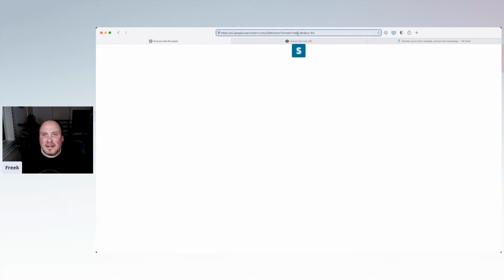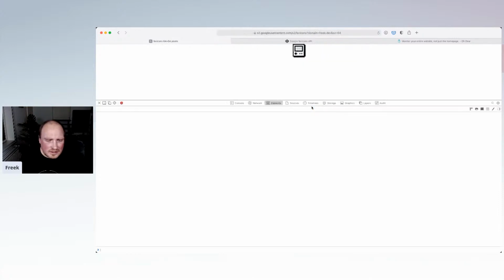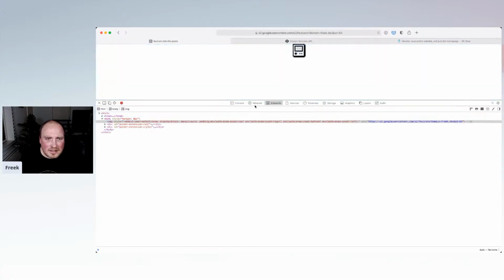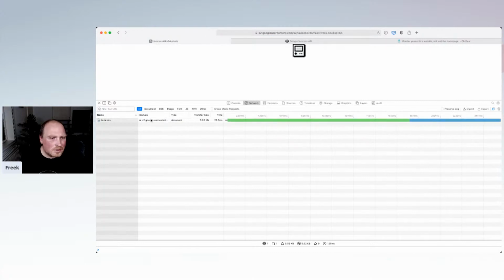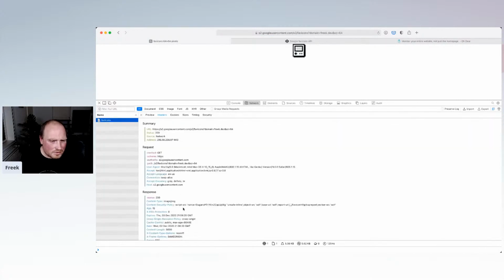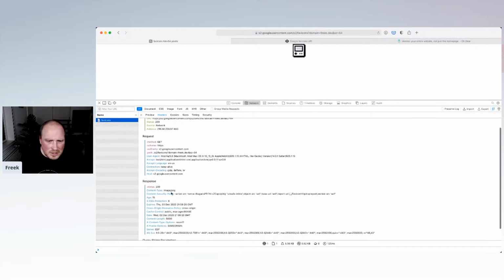There should be a favicon of a Game Boy, for those who are old enough to know what this is. It's a little bit blurry. Let's see what this comes back as. Network. Let's inspect headers. This is a PNG, so that's good.